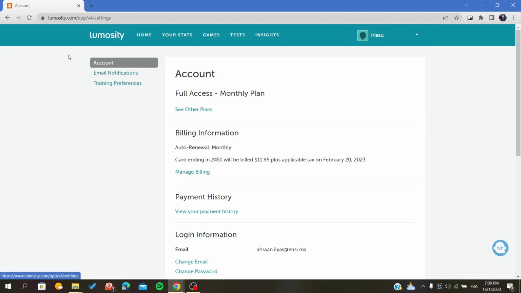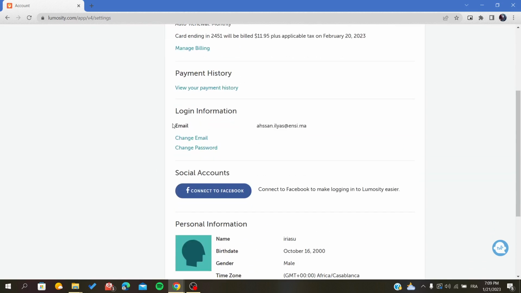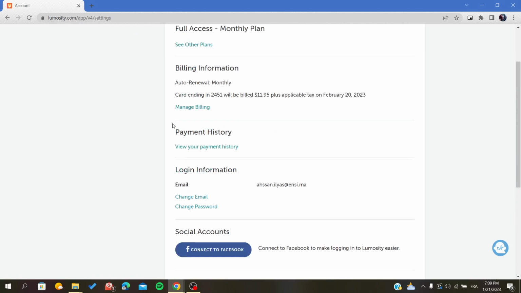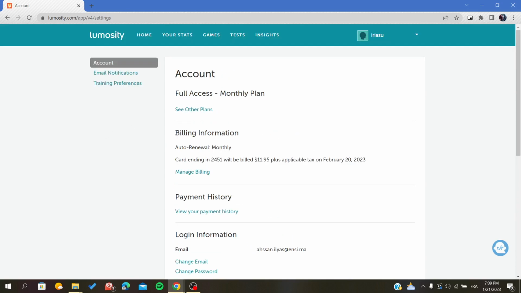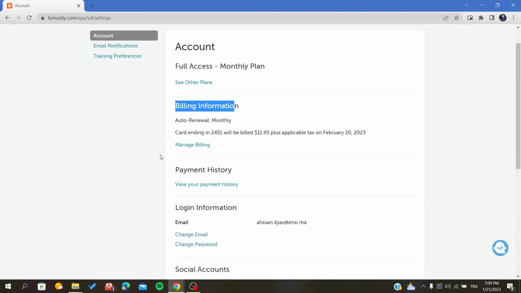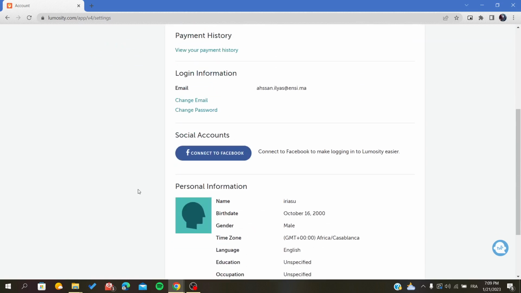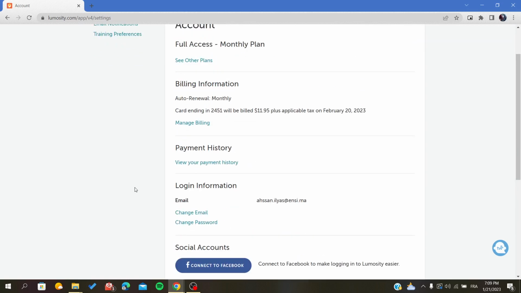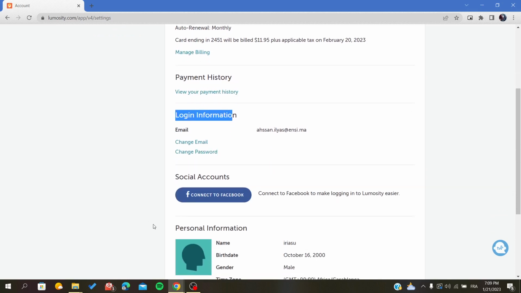After that, you will see this window here and we should go to the bottom and you will find multiple information of your account like billing information, payment history or login informations, etc. To edit your profile, either you can edit your login information or your personal informations.